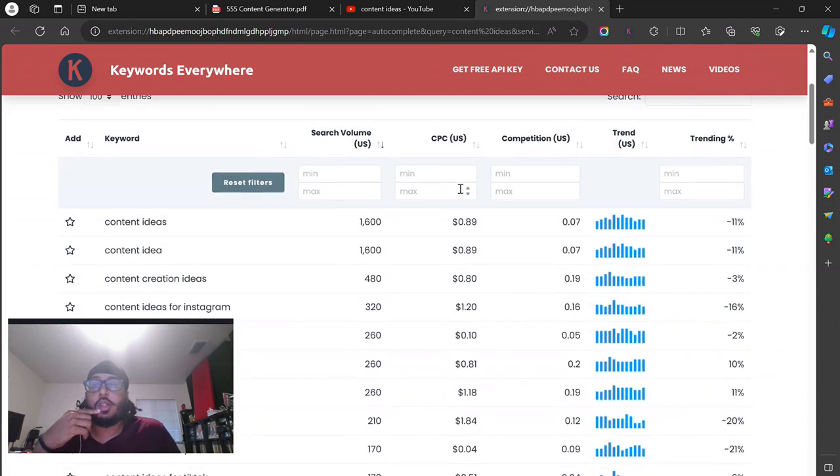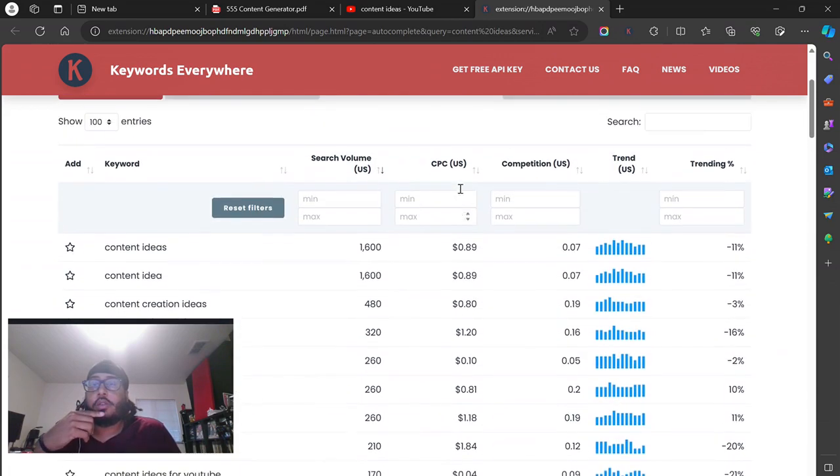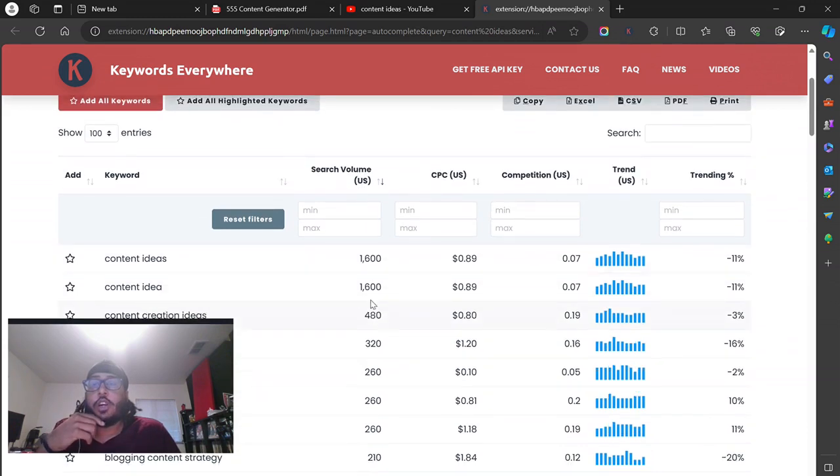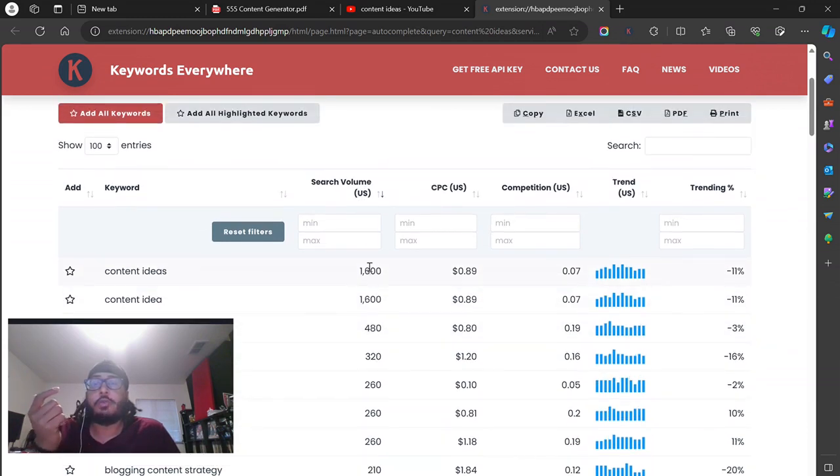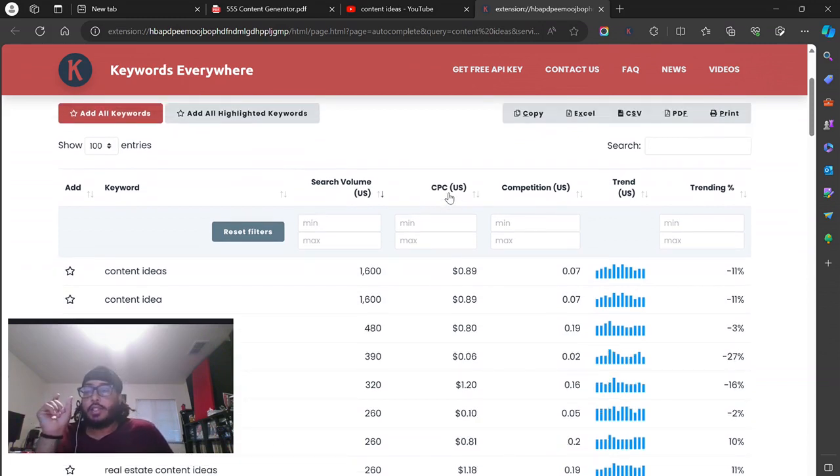Let's see what we got. So you can see it goes by search volume, how many people are searching for it per month. And remember, these are per month. Cost per click, which is if you're running ads, it's big. It lets you know how much it's going to cost to get a click on this.